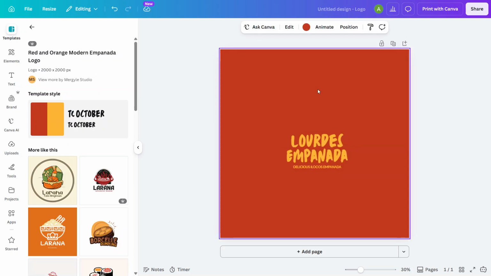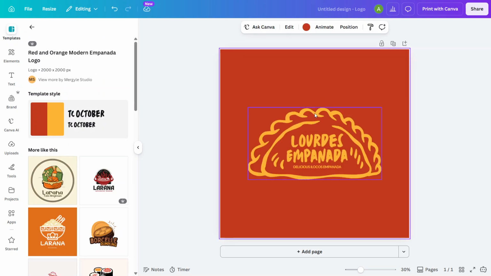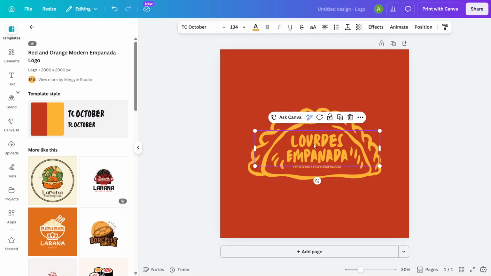Now you can start customizing the template so it matches your brand. Begin with the text and layout. Double-click on any text box to change it to your business or project name and any tagline you might need. Use the toolbar at the top of the screen to adjust the font, size, color, letter spacing, and alignment. This is where you can experiment with different font pairings and see what feels most professional and on brand. Don't be afraid to try a few variations before you decide.